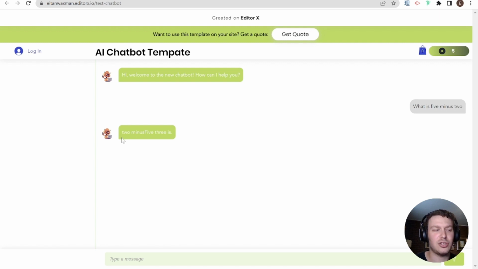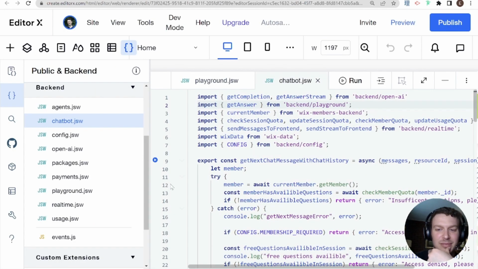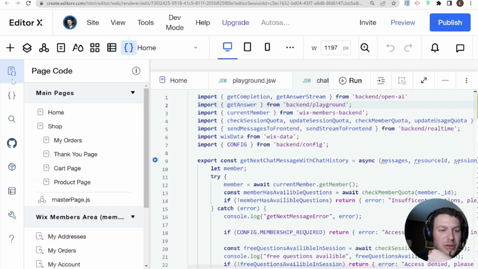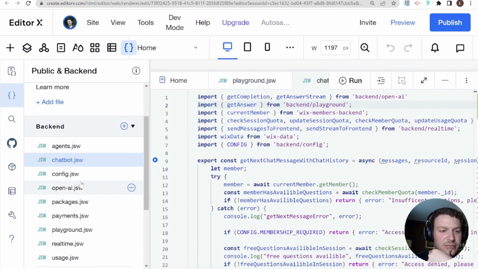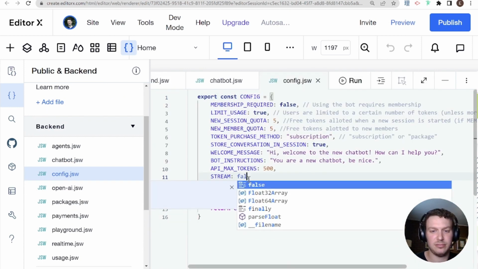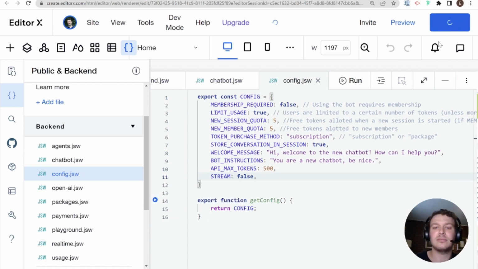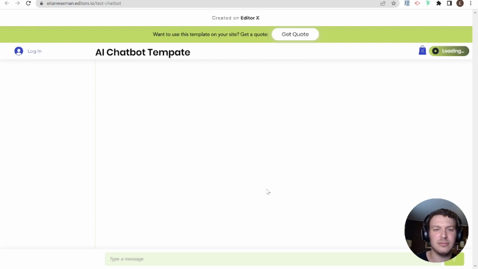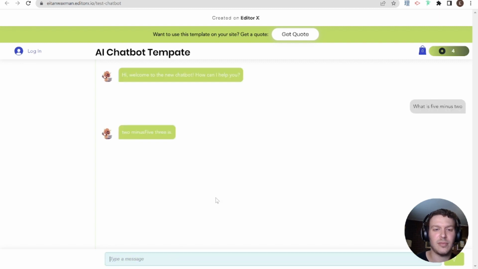I think it's using the stream that I have set up. We want to turn off stream, so I'm going to go here to config and stream false. Yeah, when it's streaming, there's another separate function that deals with the streaming, so that's why it's not calling the get answer function. Let's try that again. And copy that same question.